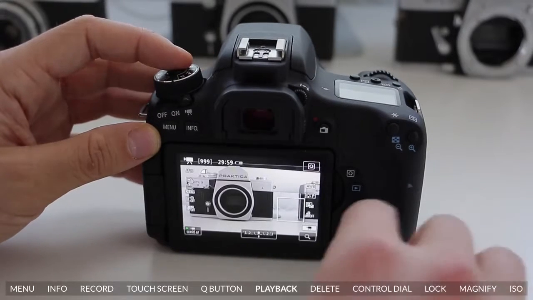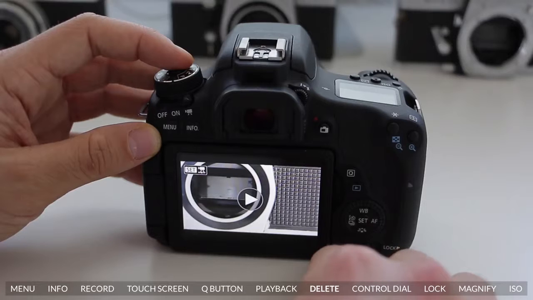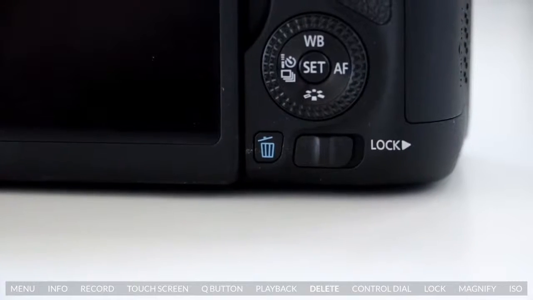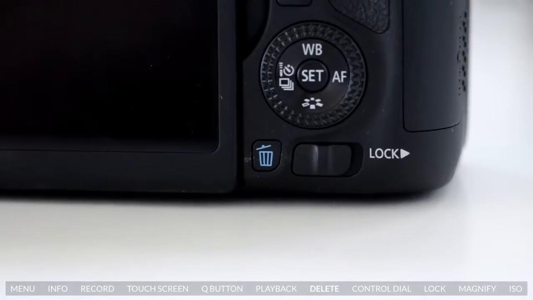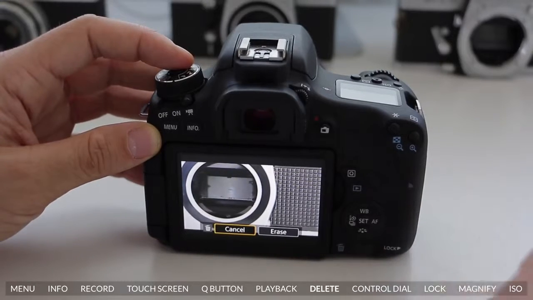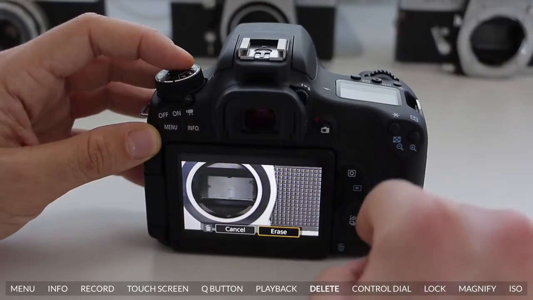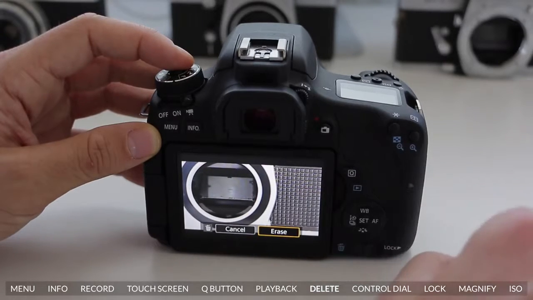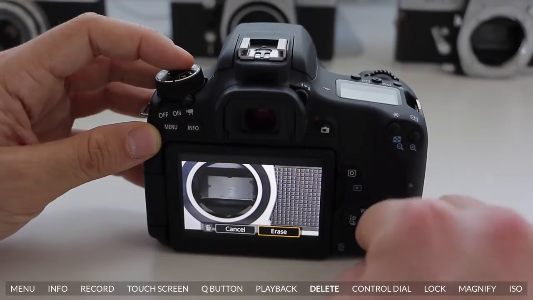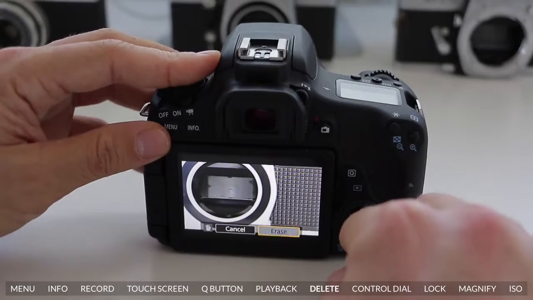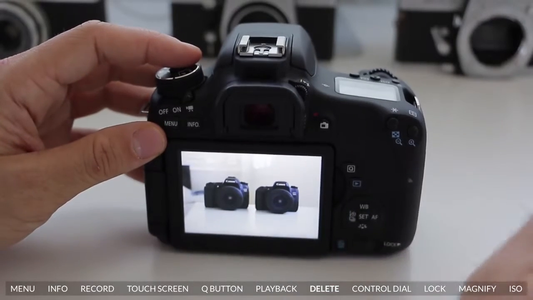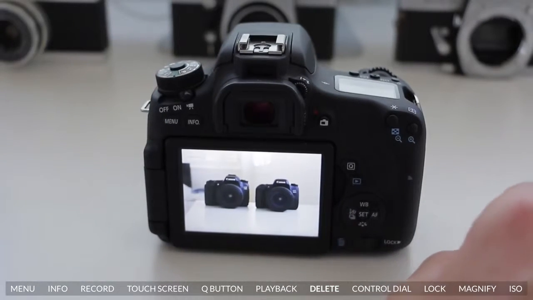Another button that you'll probably use quite often is the delete button, and it's down here at the bottom. And essentially, if you want to delete a clip, all you need to do is hit the delete button, confirm it, and then once you've hit erase, it'll be gone. So make sure you're sure about it before you delete it, but if you want to do it, just hit the set button, and there it's gone. So it's deleted. Make sure you want to do it first.